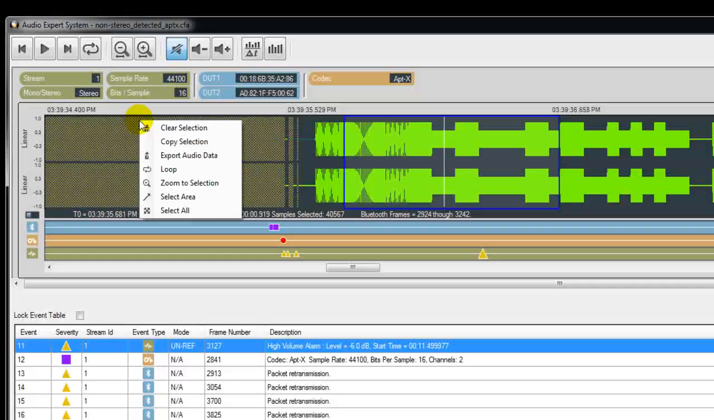When you right-click in the audio waveform, a pop-up menu opens. If the waveform contains a selection, you can clear that selection. Or you can copy an image of the selection to the clipboard for pasting into another application such as Word or Excel. You can also export audio data in an undecoded or decoded format. See the video on Audio Expert System Global Toolbar for exporting details, or refer to the documentation on fte.com, or press F1 for help when using Audio Expert System.